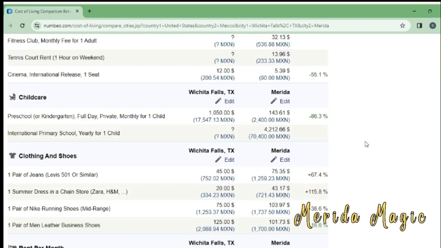All right, child care for those of you guys with families. With child care, preschool or kindergarten, full day private monthly for one child is going to be $1,050 in Wichita Falls, and in Merida it's going to be $143.61. Y'all, if I tell you that I wish I knew about Mexico when I was younger, when my son was younger, especially.